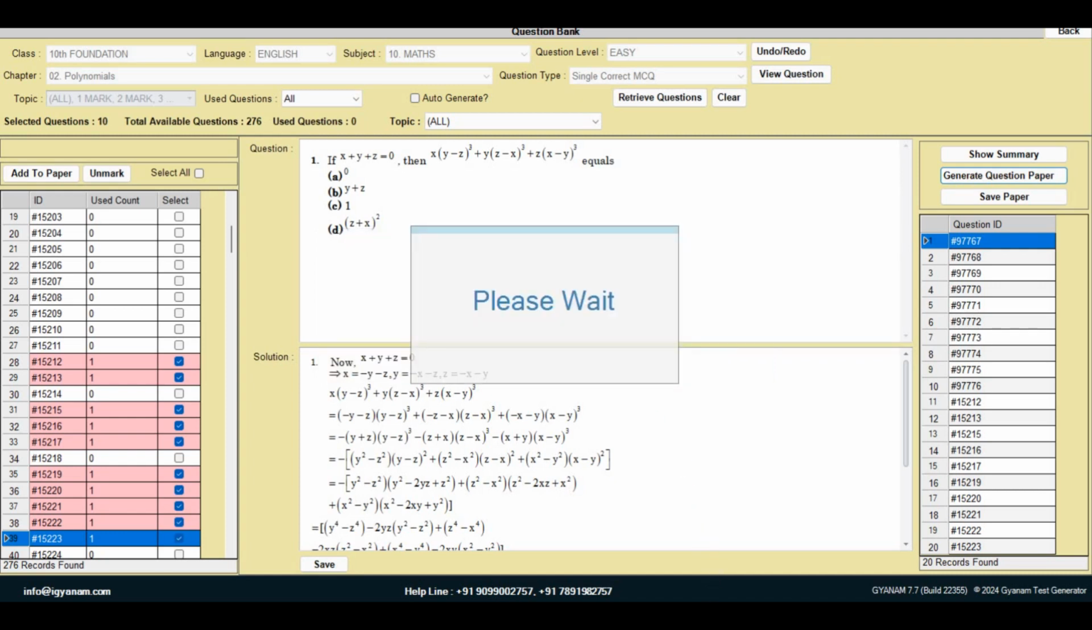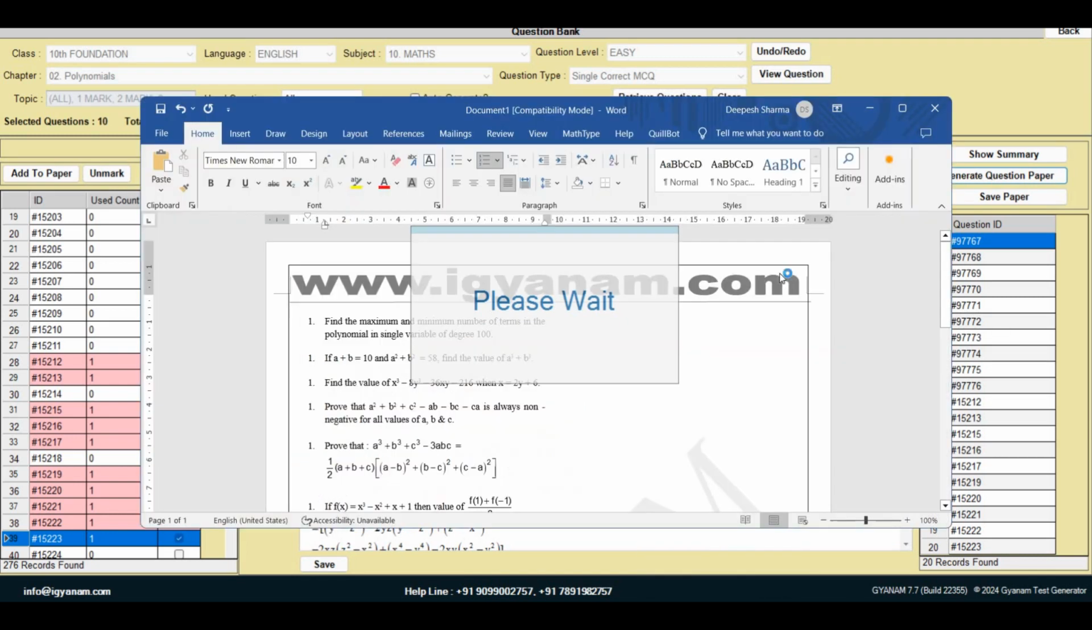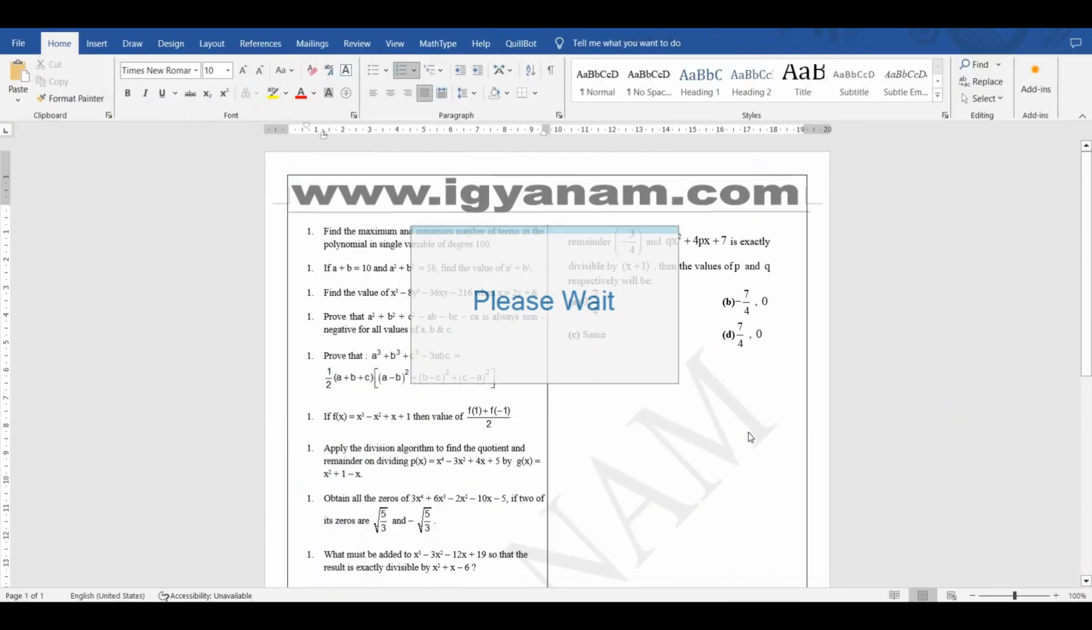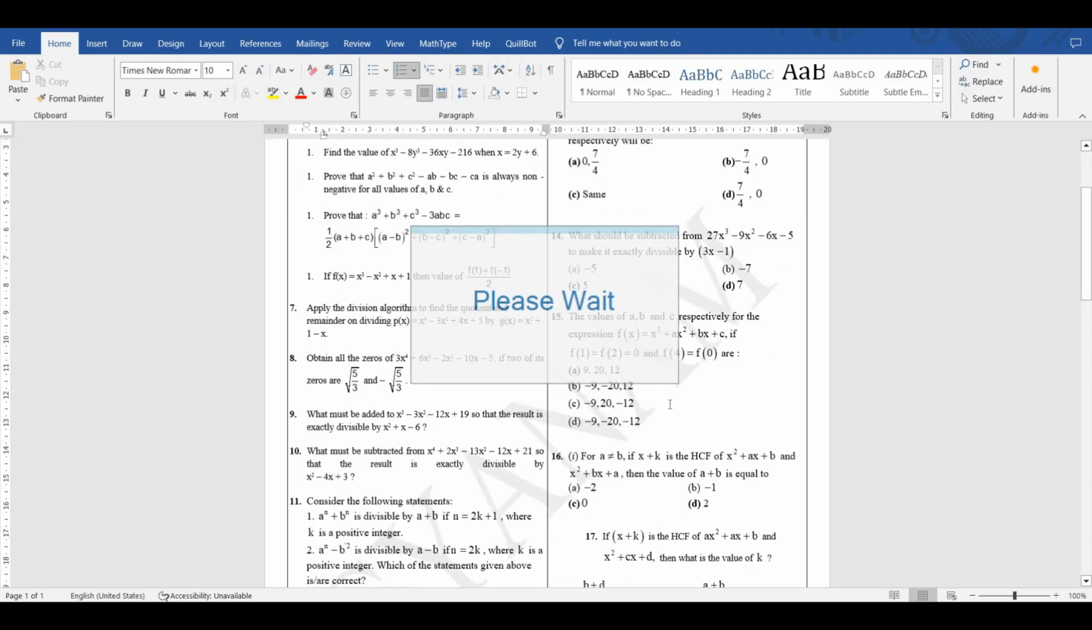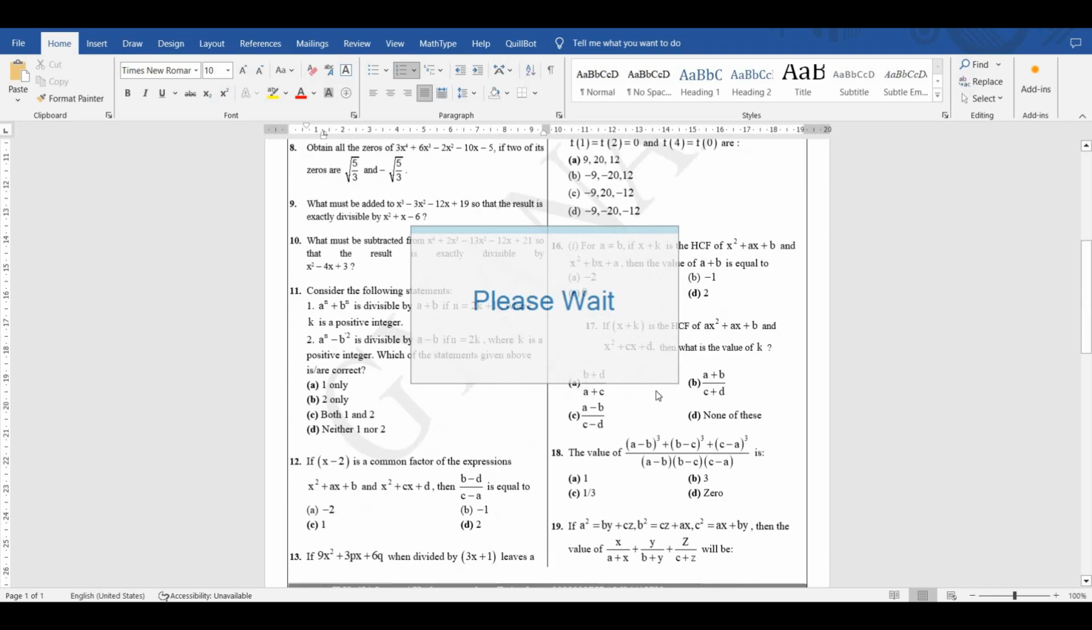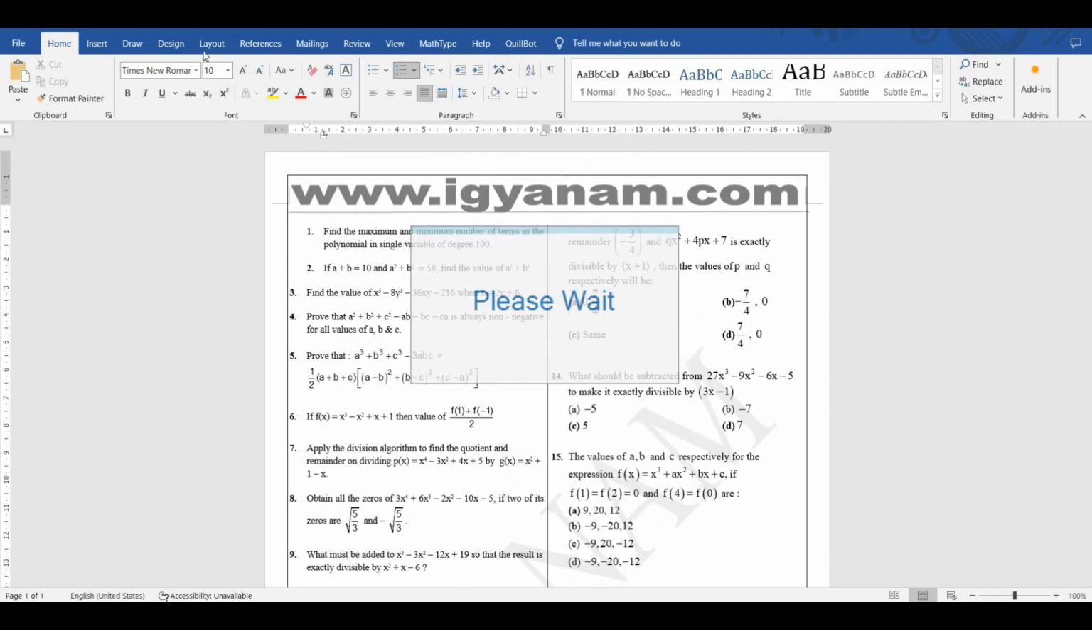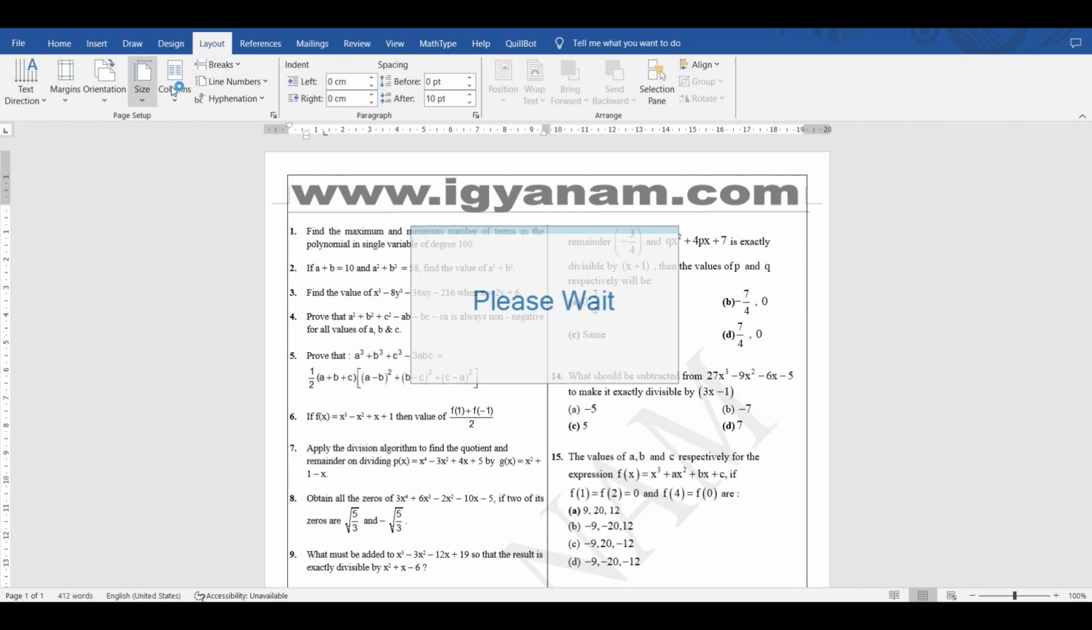So you can see in the similar way, like we generate the papers in JEE NEET software, the board software also works the same. In the starting we have selected 10 subjective type questions, then we have selected the 10 MCQs. So it is generating in that format. You can see. Now if you want it in one column, just go to layout and column 1.